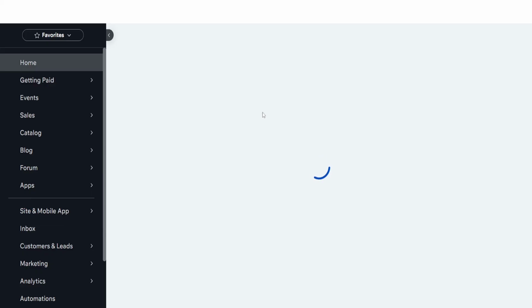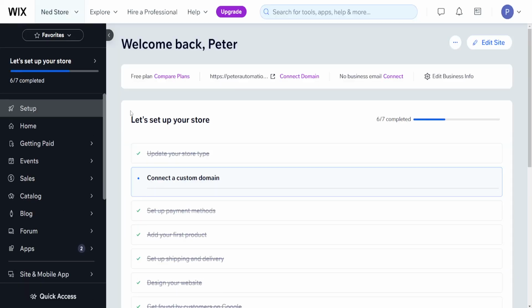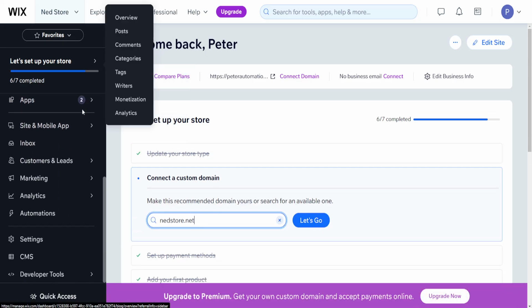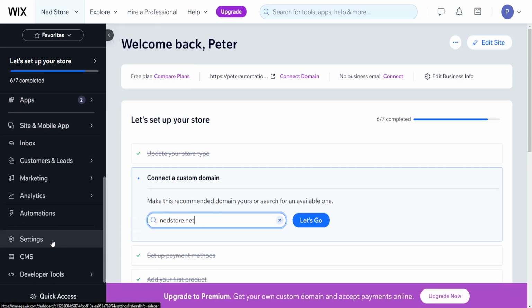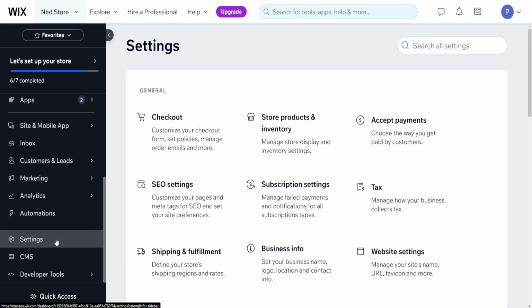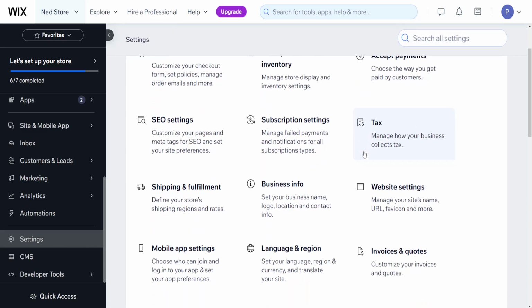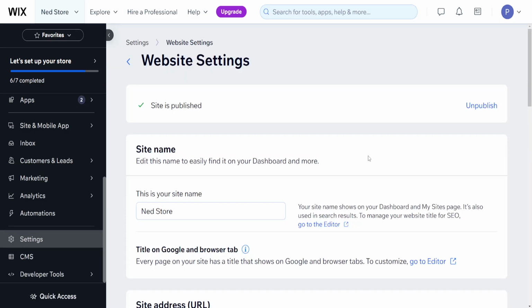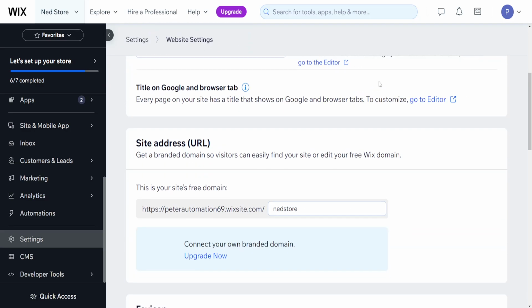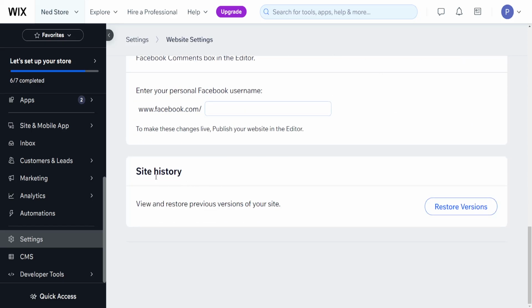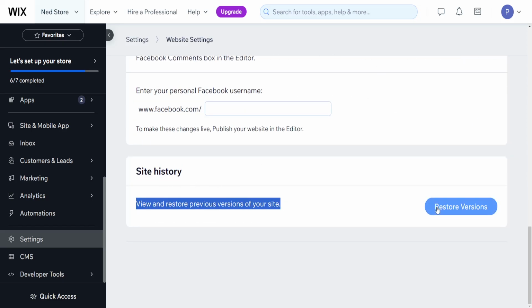Now this is going to load up the dashboard like this. So from the left hand side, we want to scroll down until we see this section for settings. Just click on settings, and now right here we will go into website settings. Now once we're taken to the website settings page, we want to scroll all the way down until we see the section for site history, view and restore previous versions of your site.